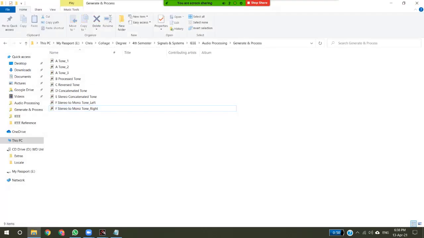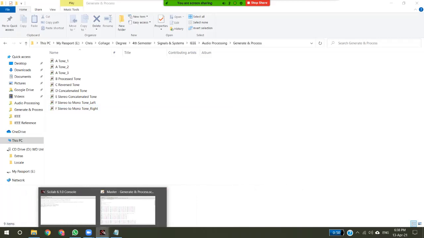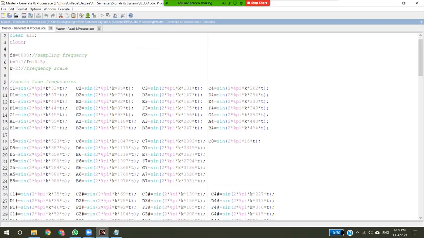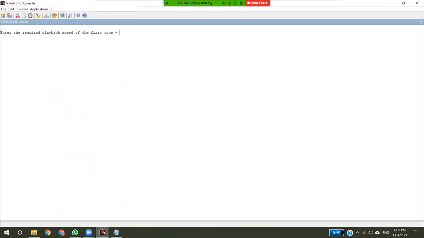This was all about the first code, in which we have generated the tones inside the code and then processed the tones. So now in the second code we'll be seeing processing on the sound signals which we have recorded. So basically we are taking two audio signals. So in this code we have taken two sounds.